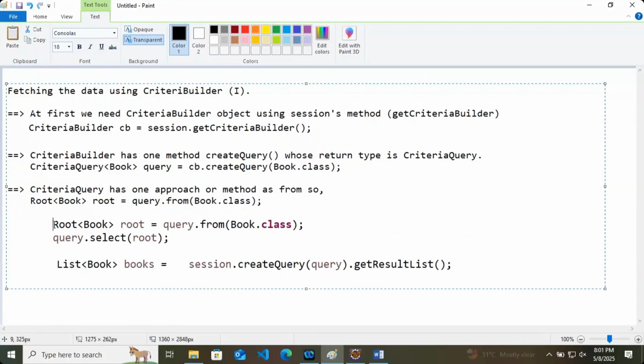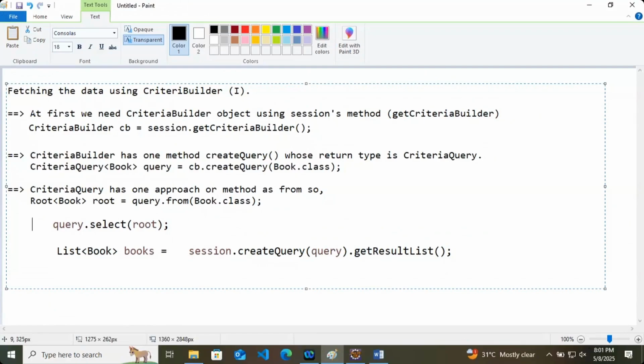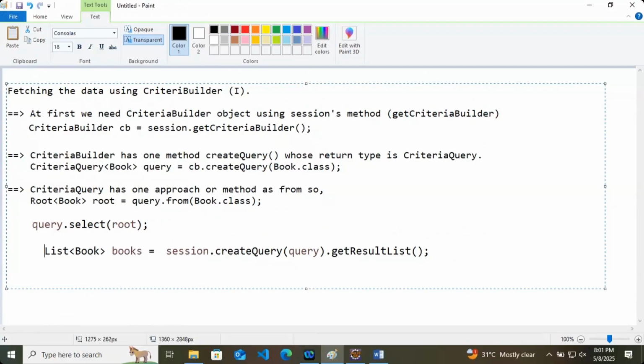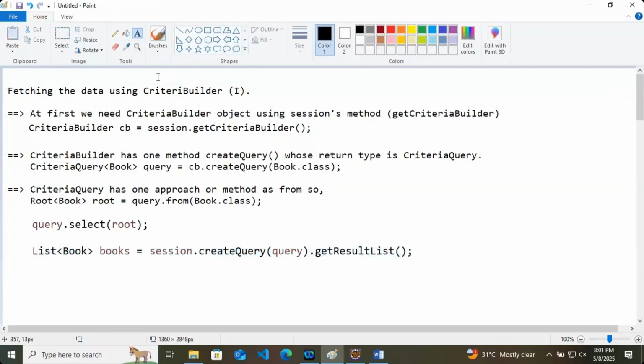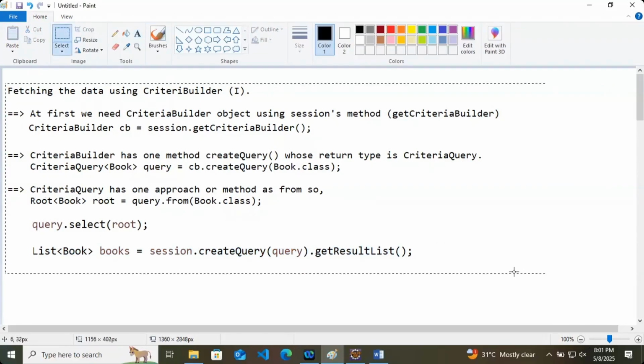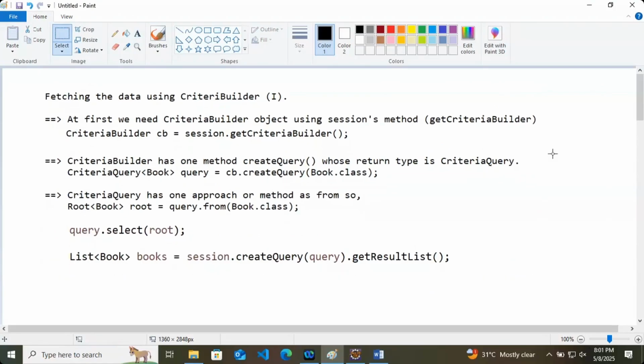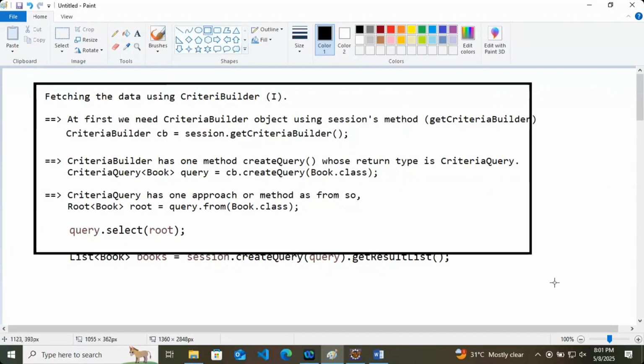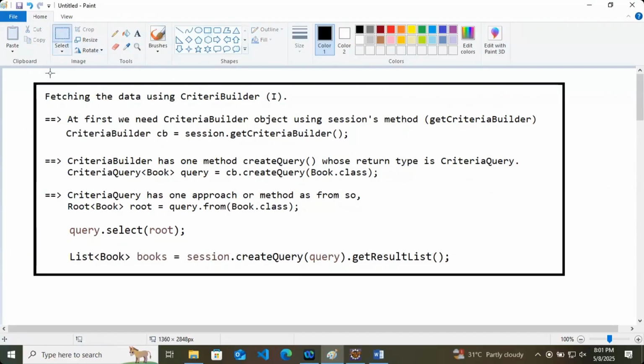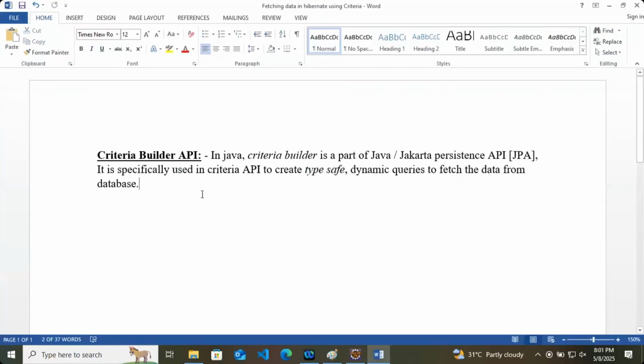So in the next steps, you have to do these kinds of things: query dot select, so that it is writing the select query, select asterisk from book, and then you can use the object of query to execute it. So that is how you will fetch the data from database using criteria builder. It's way tougher than HQL. HQL is very, very simple. But here it becomes a little bit difficult. But that is how it works.